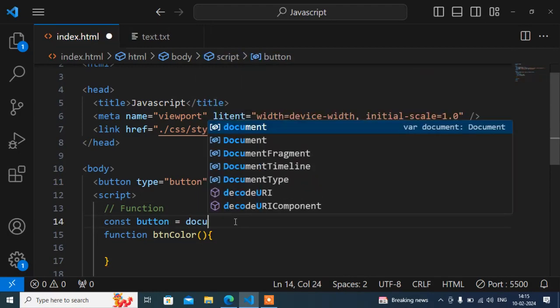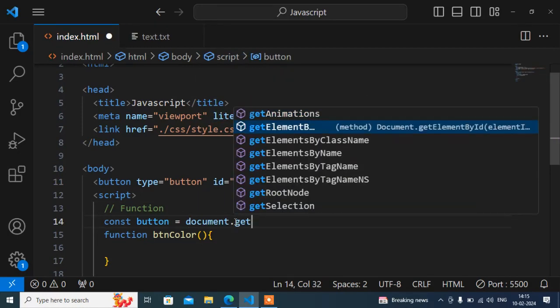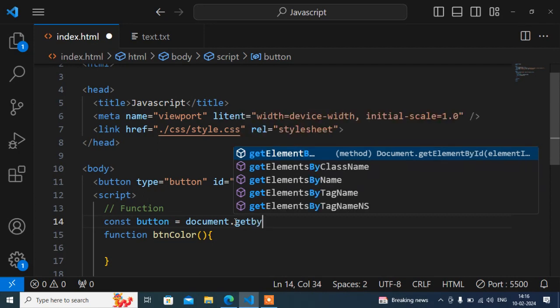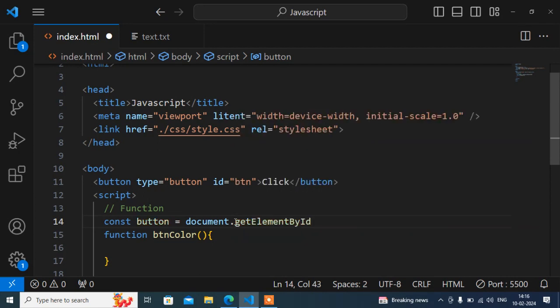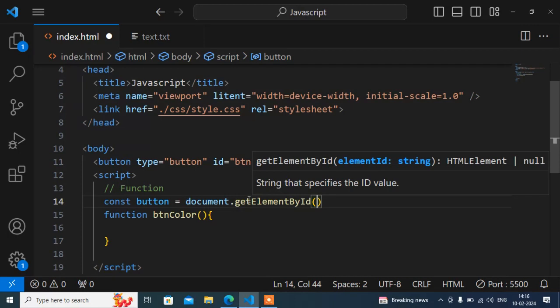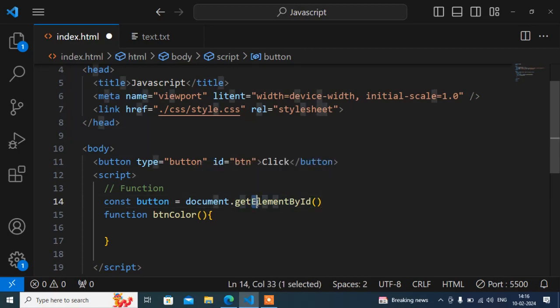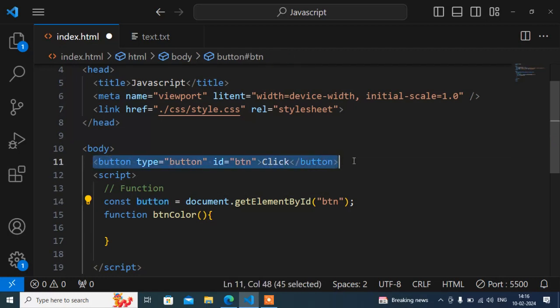So here I will write document.getElementById. This is the syntax you have to follow. It is camel case: E is capital, B is capital and I is capital in getElementById. Now inside the inverted commas I will write the ID name, which is button. Now if I console this button, I will get the entire button. So now I can change the button background color.